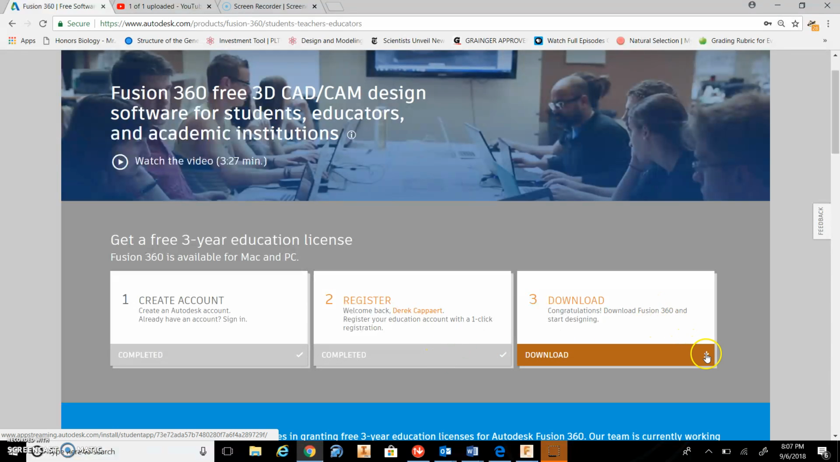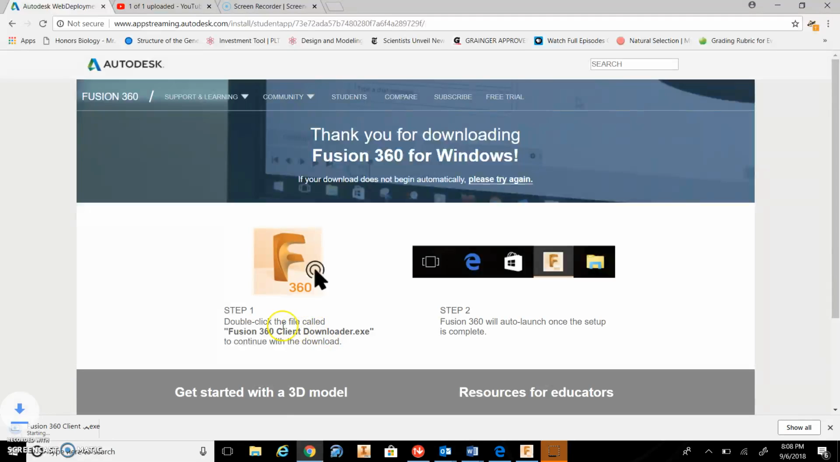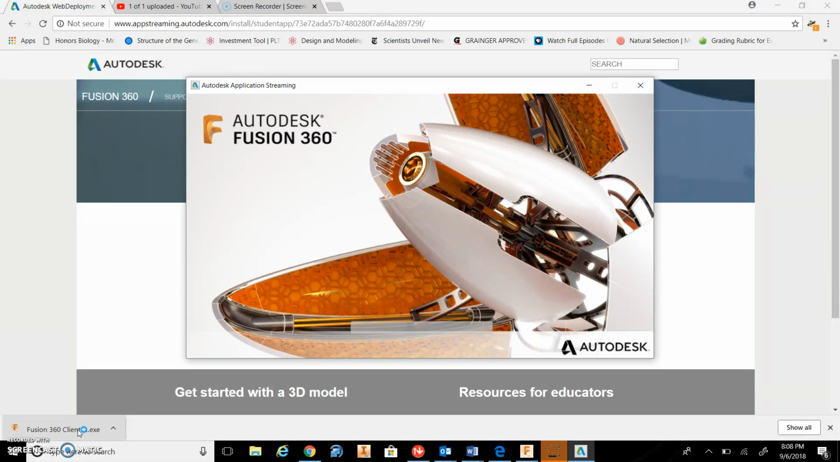Now to download, now that's step 3, hit the download button. That'll take you to this, and it says double click on the file called 360 Client Downloader, and it should automatically come down here. Double click and it should do an auto install.